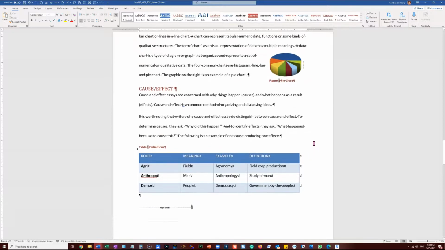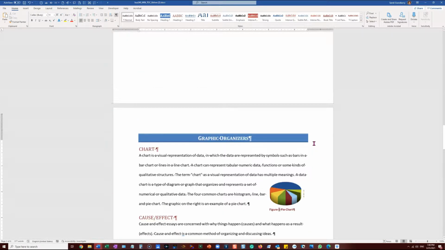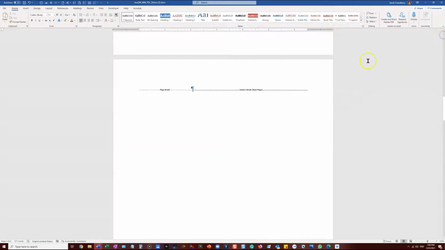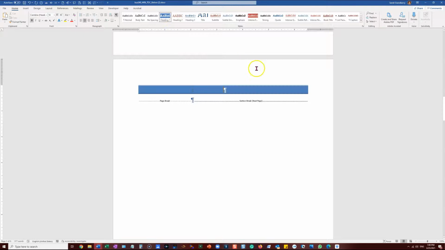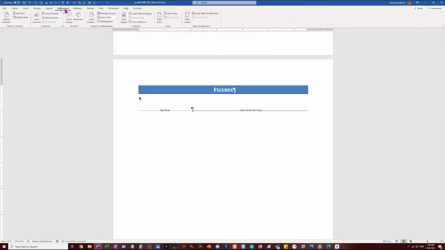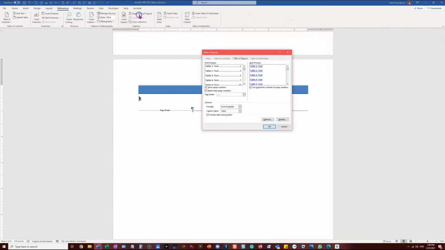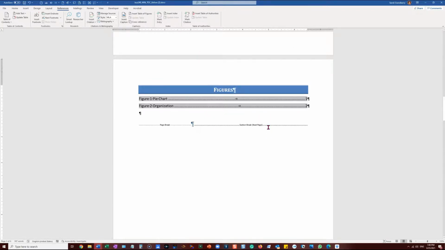Now that I've put all of my captions on, I'm going to go up to the blank page where we're supposed to have a table of tables and a table of figures. And I'm going to put in my Heading 1 and say figures. And then I'm going to go to References and insert a table of figures. And I want it to be figures, not captions. And click OK. And there it's found my 2 figures.